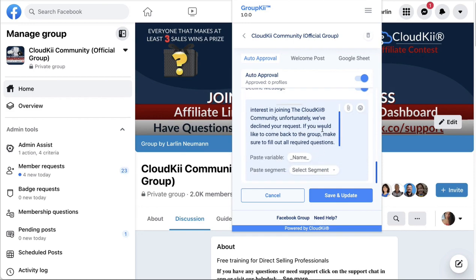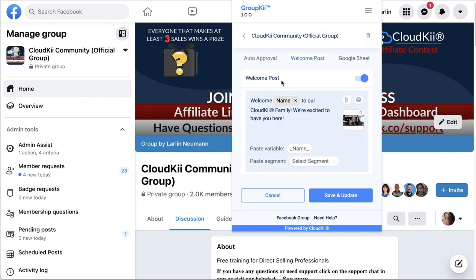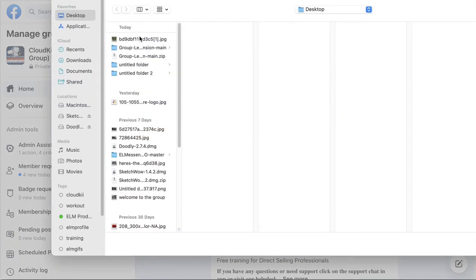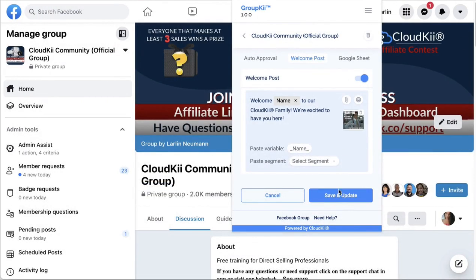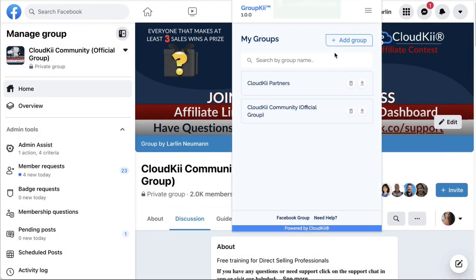I also have my welcome message. And let's go ahead and make sure I did save it, but just in case, I want to come back, and I also want to post our welcome post. So here I have welcome name to our GroupKii family. We're excited to have you here. I'm going to change this one to the other one. So let's go ahead and grab that other one with the group right here. There we go, and save and update.